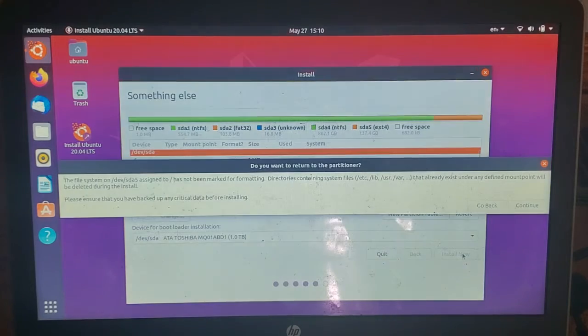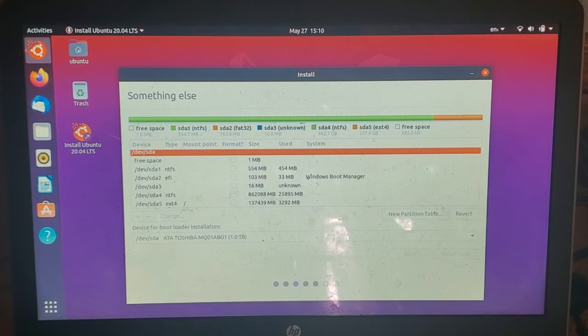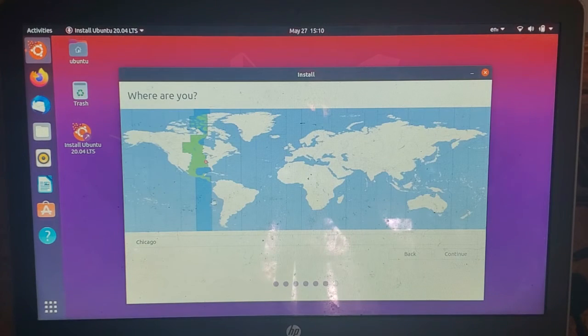Then choose install now. And then choose continue. Choose continue again. Then it'll ask where you are, for time zone related things. I am near Chicago, so I'm going to use that. I'm not going to say specifically where, I'm just going to say I'm near Chicago, because I don't want you knowing where I live.